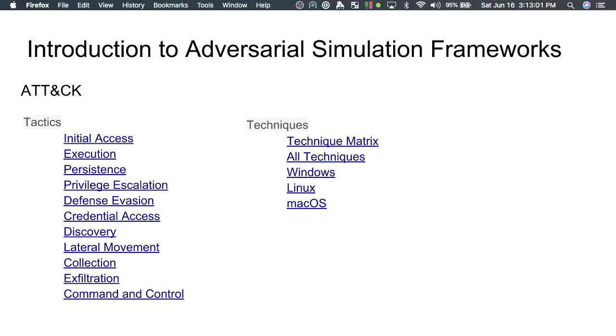So here's an example of what the MITRE ATT&CK framework covers. Here are the tactics. For example, you have things like execution, persistence, privilege escalation, defense evasion, credential access, discovery, lateral movement, collection, exfiltration, and command and control. You have techniques that apply to Windows, Linux, and Mac. If you go deeper into this, you will see the operation that basically matches. The type of technique matches the type of tactic.